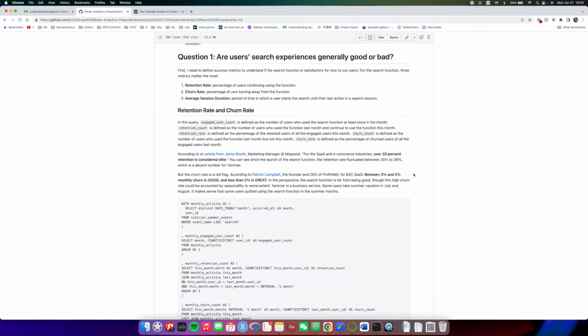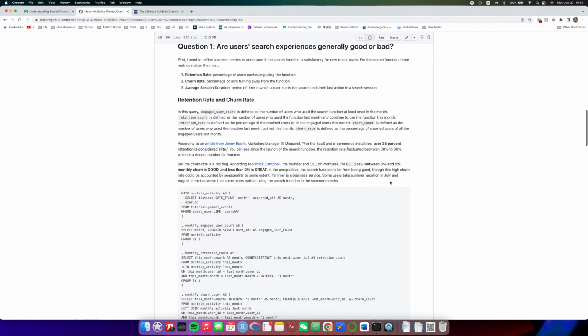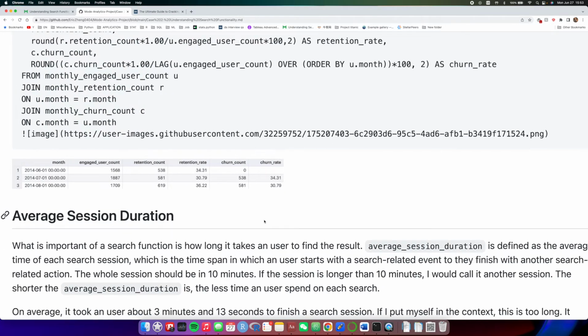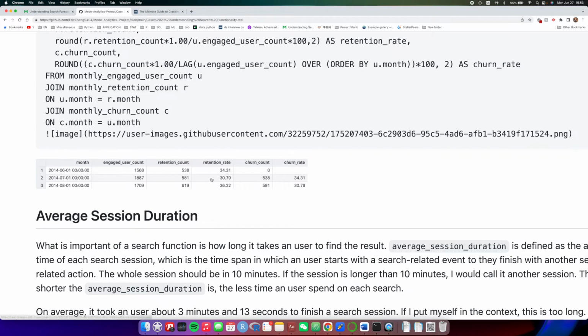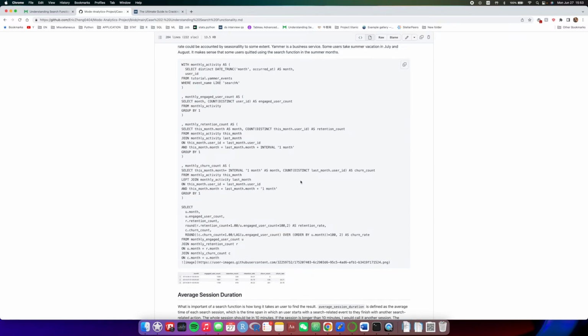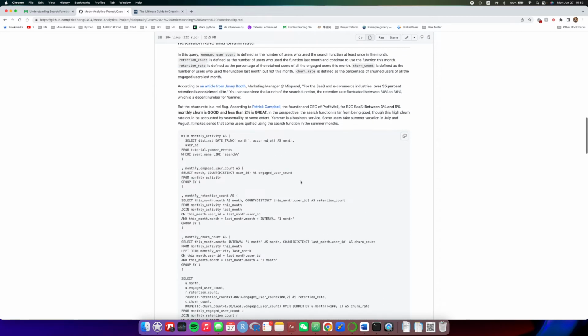First, according to an article from Jenny Booth, which you can open through the link, she said that over 35% retention rate is considered elite. You can see that our retention rate ranges from about 30% to 36%, which is quite good. It should be considered a not bad retention rate.